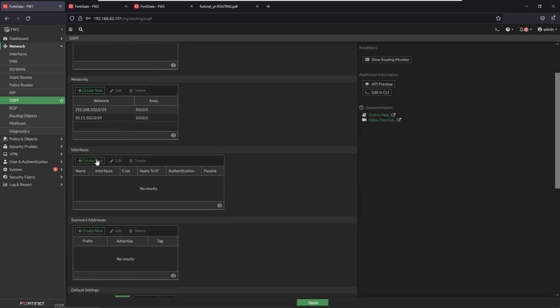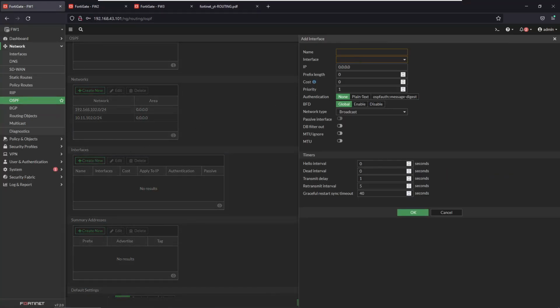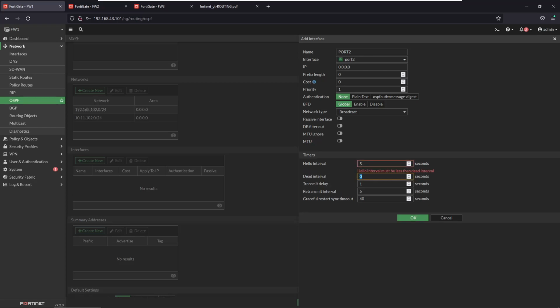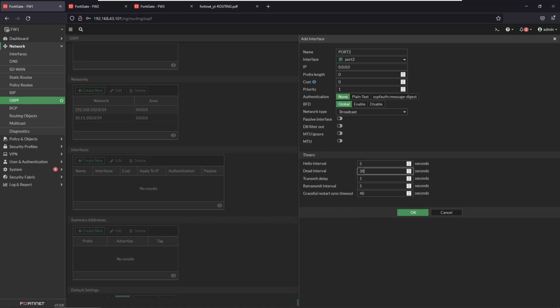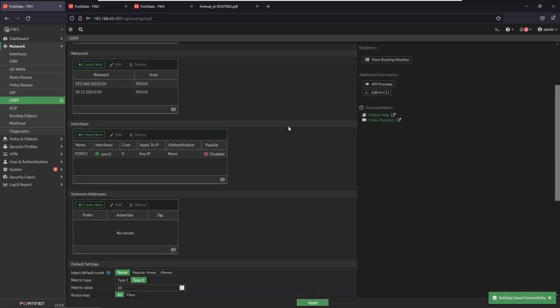Now we have to say at which interfaces this is going to be enabled. If we look at the topology, we only need to enable OSPF on port 2. Go back to firewall 1, and we'll provide the name, and we'll select port 2, and the priority we're going to leave everything as default. As for the timers, we're going to adjust the hello interval to 5 and the dead interval to 30. These values we have to match on firewall 3 to establish the adjacency. I'm going to save them. Now everything is okay. We can save this and apply.